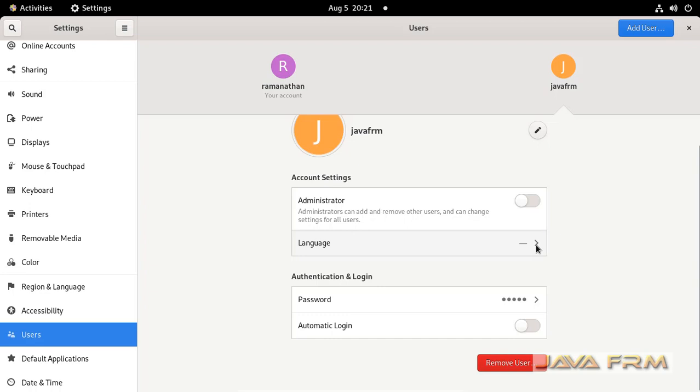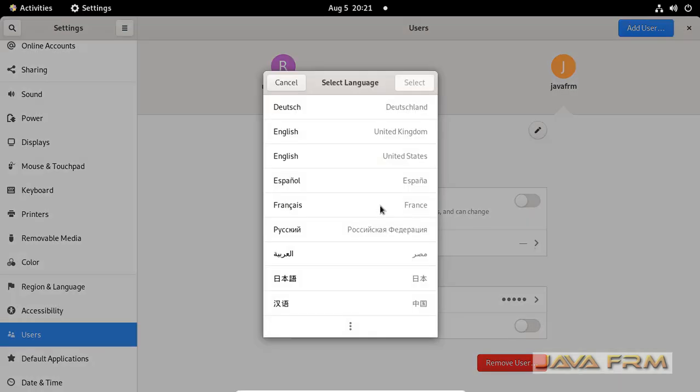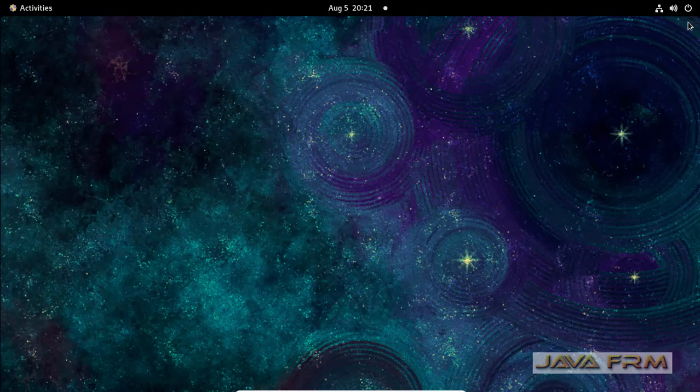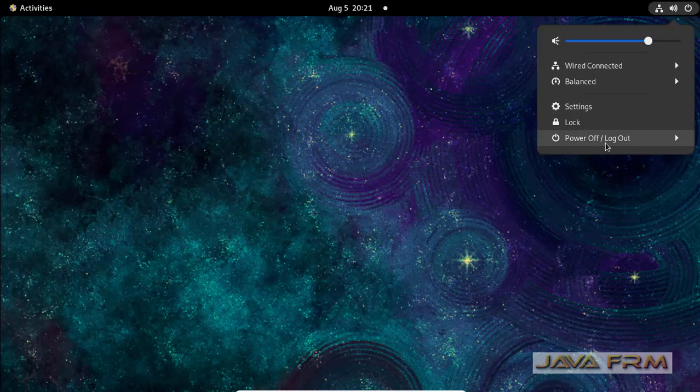So language, I am changing the language for that user. So English will be the default language. That's it. Now I am going to test the login.